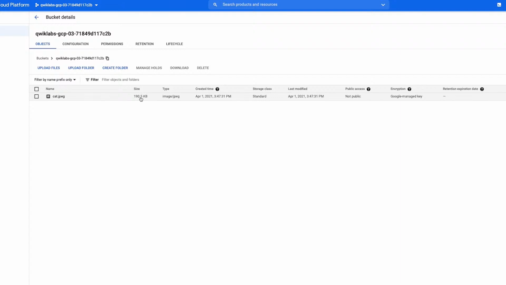We can see the size of the data, the type of information it is, when I uploaded it. We can also see here it's not publicly accessible. So if I were using cloud storage to host files that I wanted to be served via a website, I would need to be aware of their accessibility before I host them on the website. And that's actually what we're going to do here.